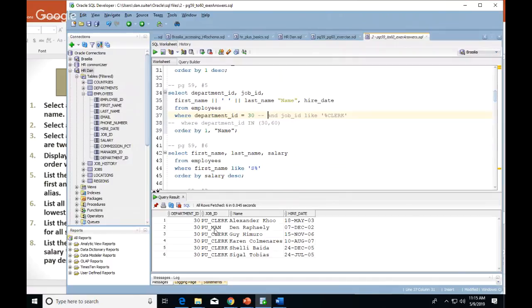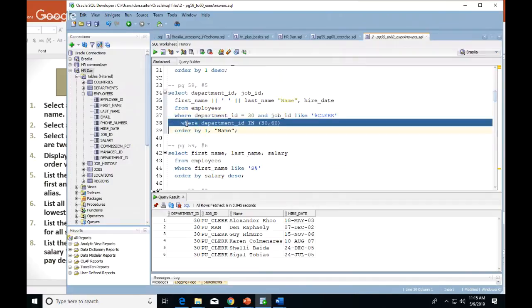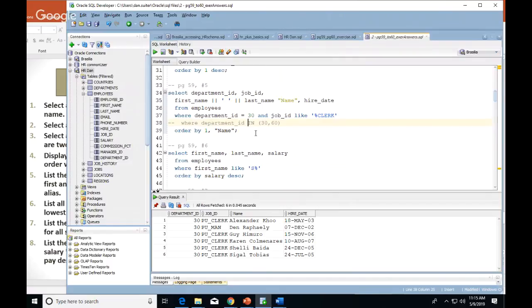Oh, wow. Okay. So why did you do 30, 60 in the department ID? Oh, that's commented out. So that's just to show an alternative way of typing that down. If you wanted to include more than one department, then you have to use in. You can't say equal 30. Well, you could say equals 30 or department ID equals 60. Alternatively, you could just say in. So this is more of a talking point, not part of the answer. Got it.